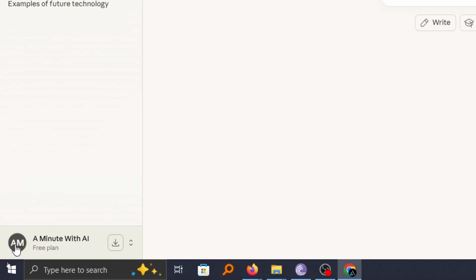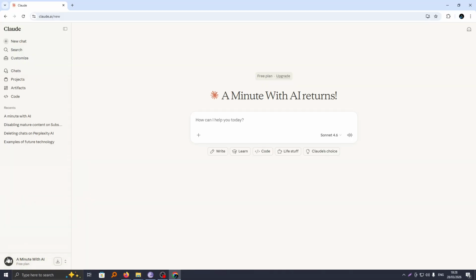The good thing is, even if you don't understand the language, you can just go ahead and follow these instructions by clicking on the icons as you see them. So if I click on this profile icon, you can see the second option is language. The first one is settings.